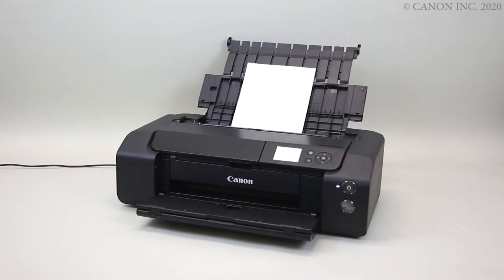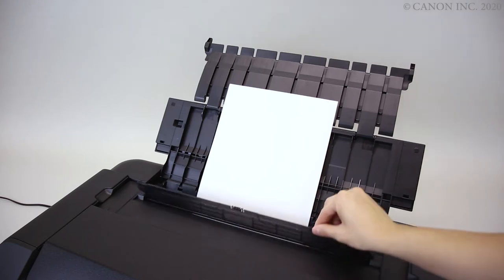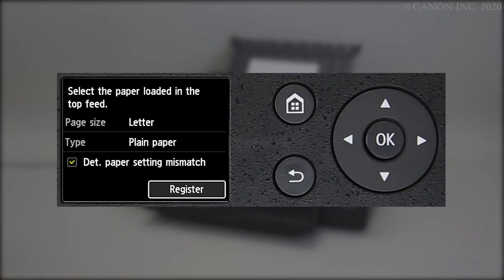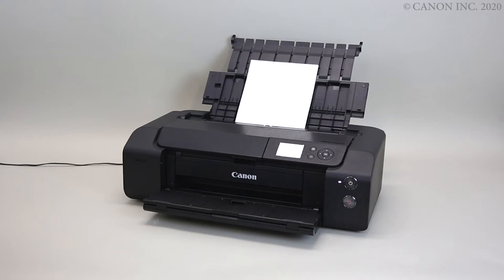Let's get started. Begin by loading a sheet of A4 or letter size paper in the top paper feed. Check that the feed slot cover is closed. The paper information will appear on the screen. Press OK. Open the paper output tray extension, then slide out the paper output support.